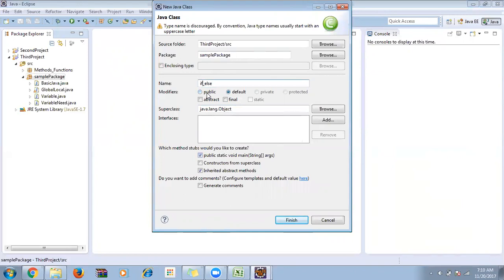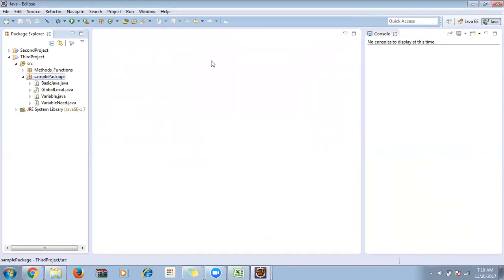Along with my main function, I'm creating a class. So once again, we'll see how to create a class. Hi, Manjunath. Can you help me? I want to create a class and name the class as if underscore else. Can you help me on this? Just unmute.